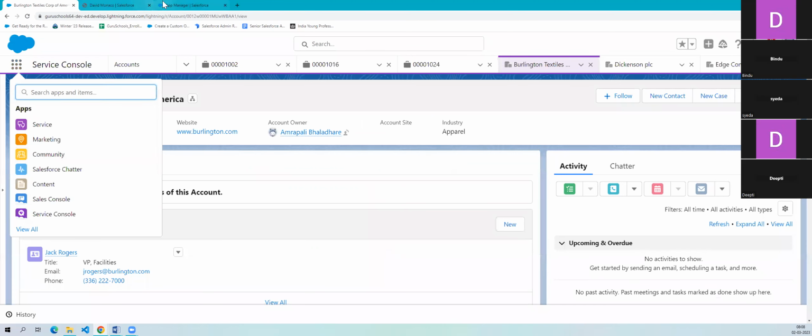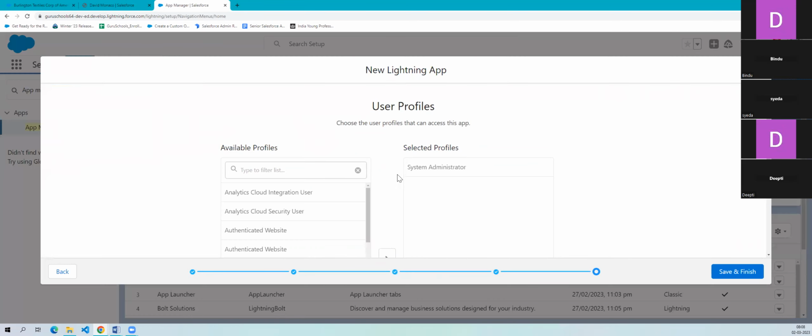Okay, so for that purpose, it's very important to give access to the users. Now, what is a profile and all? These are all things we are going to learn in the security model. But as of now, just remember that our profile is system administrator, who has all the access in the system, or all the privileges to modify anything in the system. That's the reason I have selected system administrator here, and then Save and Finish.